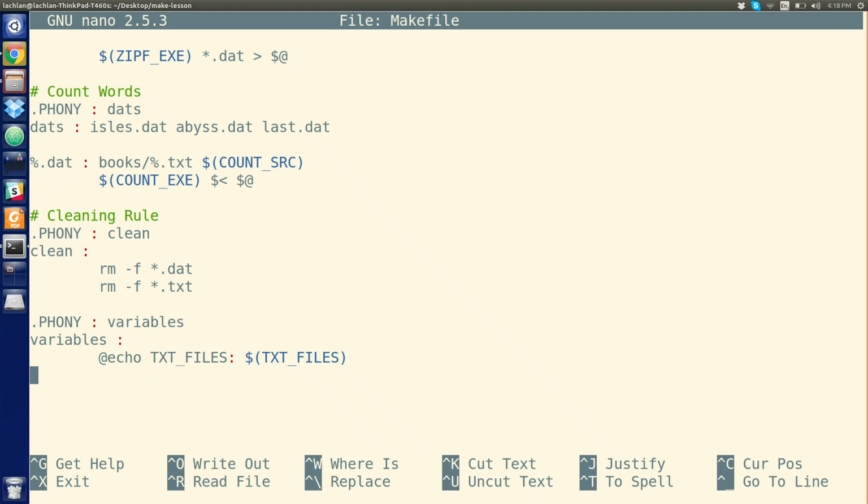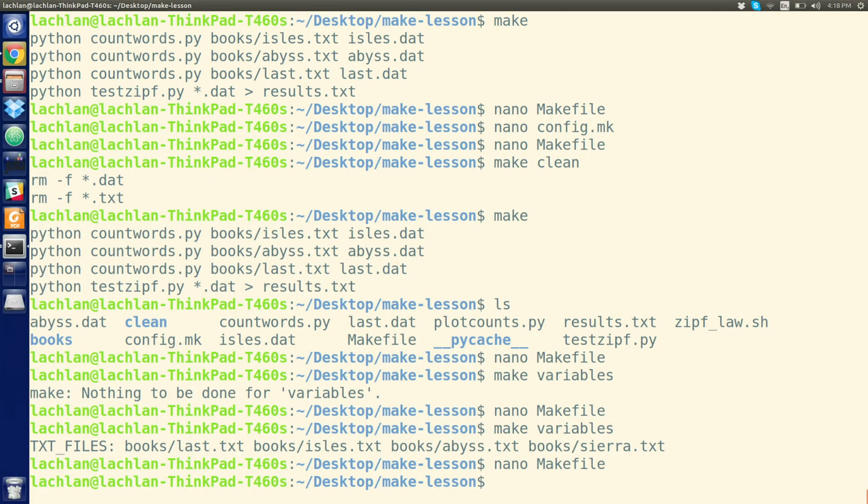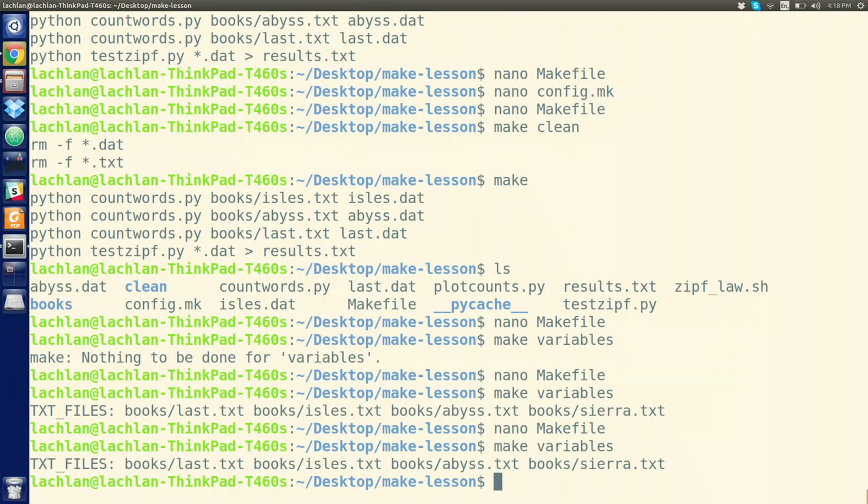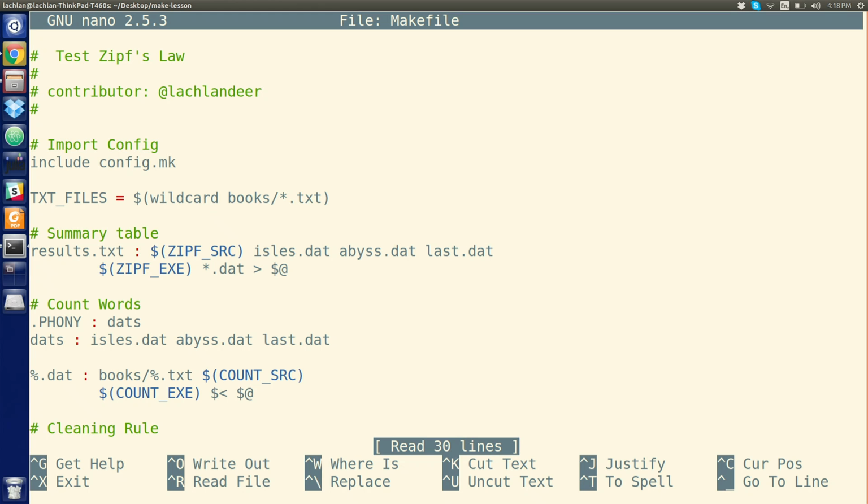OK. So what I've done with this is when I write make variables, I have this list of text files. That's not really what I want, right? Because if you look at my make file, I need it to be the name of the book .dat without the book's subdirectory. So I need to replace the .txt's with .dats, and I need to get rid of the books/ part of that output. There is a way to do that.